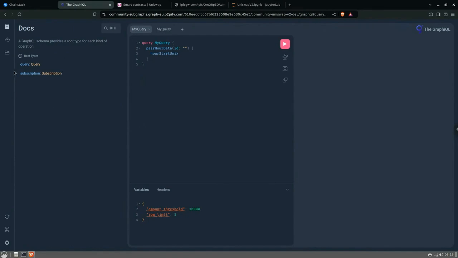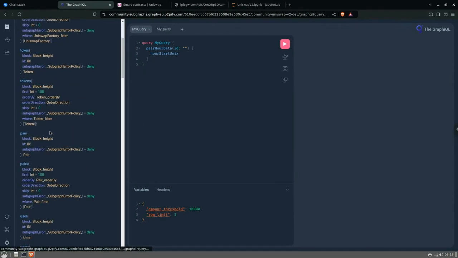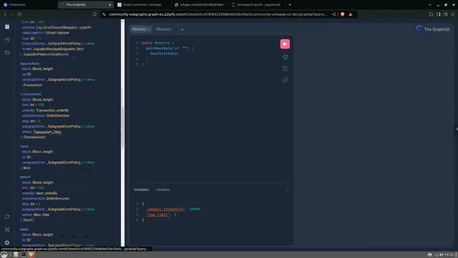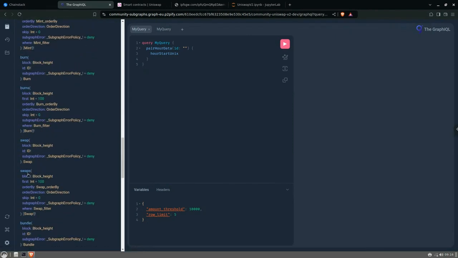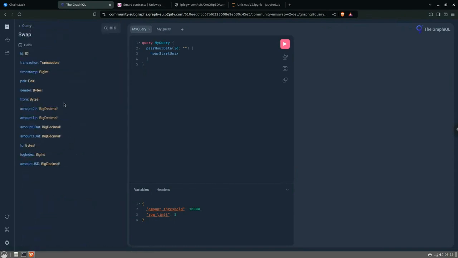If you navigate to the docs, you will see two root types. We need Query. Then we need to find swap. Swaps contains the collection of swaps. Let's check this type. And here we see some important fields for us: ID, transaction, timestamp, pair, amounts, etc.